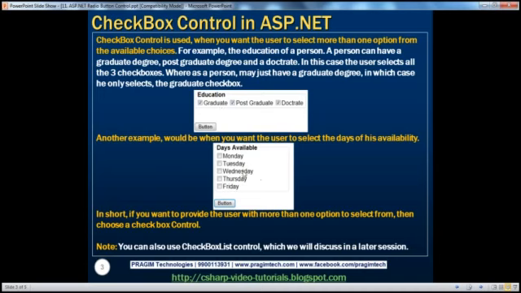Another example would be when you want the user to select the days of his availability for an appointment. If he is available only on a Tuesday, then he only selects that. Whereas if he is available on Monday and Tuesday and Wednesday, he will select all three of those. So in short, if you want to provide the user with more than one option to select from, then choose a checkbox control. In ASP.NET, we can also use the checkbox list control for the same purpose. We will talk about the checkbox list control in a later video session.